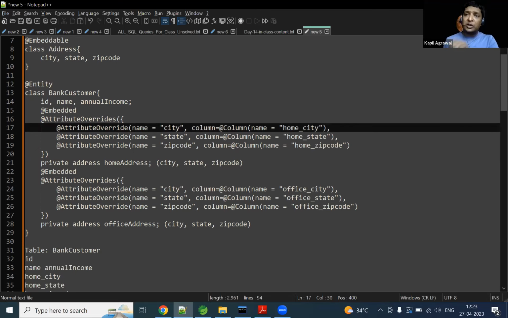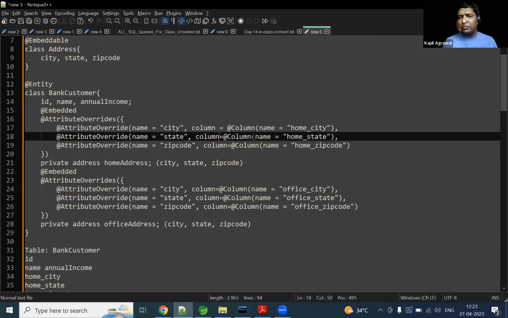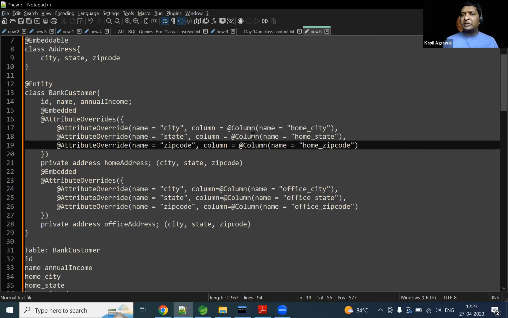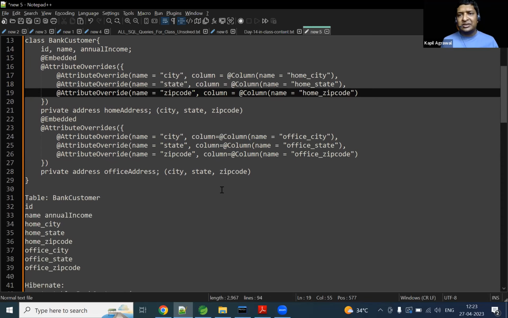Name is used to contain the original name, but definitely using the column annotation, using the @Column attribute, we can provide the new name also. The same thing we have to do for, let's say, the home address. The same thing we are doing for the city address.